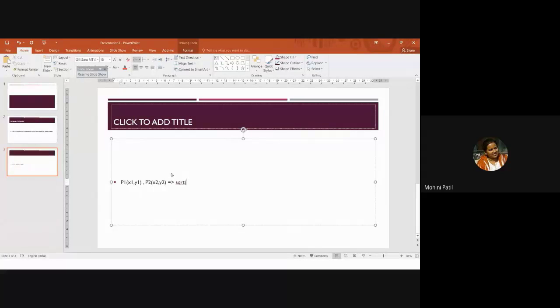So if these are the variables, then the distance between the 2 points is calculated as the square root of (x2 minus x1) the whole bracket squared, plus (y2 minus y1) the bracket squared. Okay, so under the square root, there are two brackets: (x2 minus x1) squared plus (y2 minus y1) squared. And similarly for the three-dimensional space, the same formula is used.